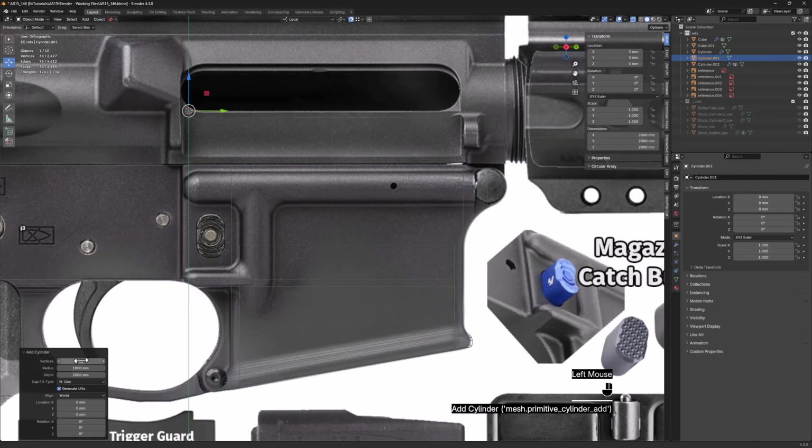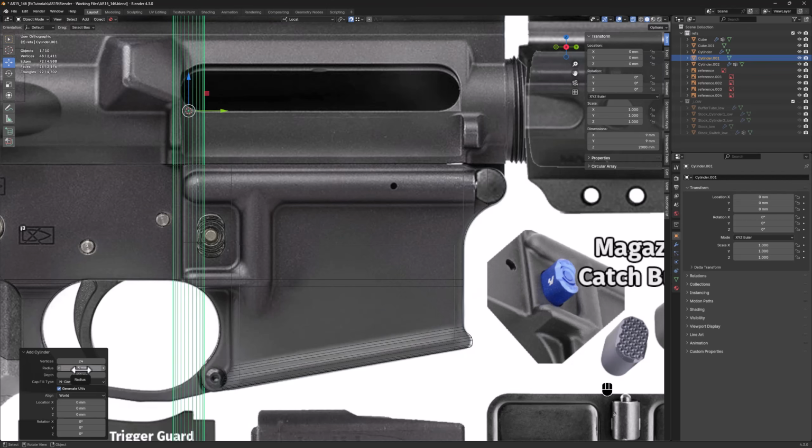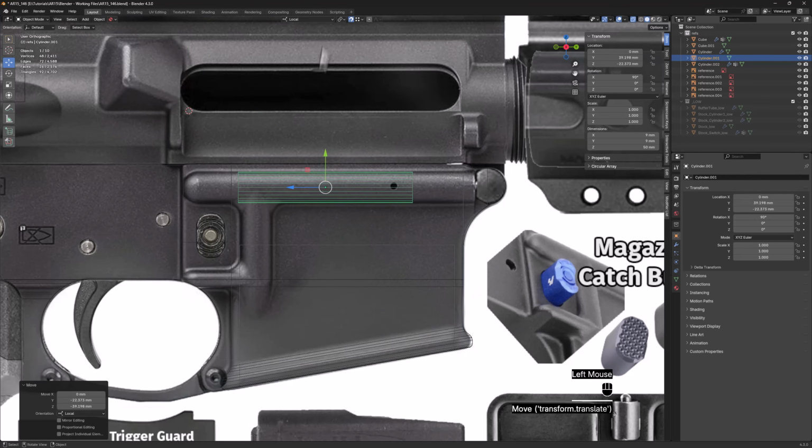So now we can focus on this piece that is extending out there on the magazine well. And we are gonna start with a cylinder on that. I'm gonna have 24 sides for it. Radius 4.5, depth 50 millimeter for now, and let's rotate it on the x-axis, 90 degree.